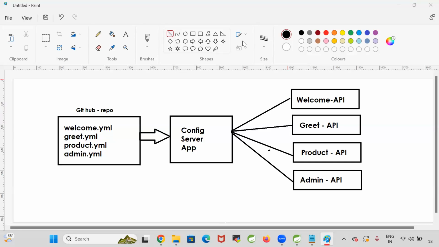No, because my application does not have any properties. My application will connect to the config server to get the properties. Config server will connect with the GitHub repository to get the properties. Tomorrow, if any changes happen in the properties, then I no need to repackage my application.